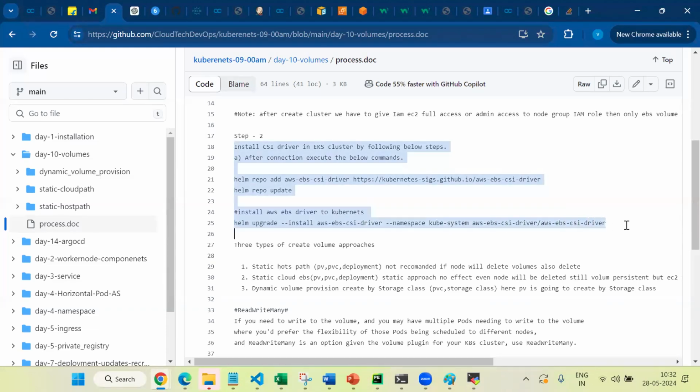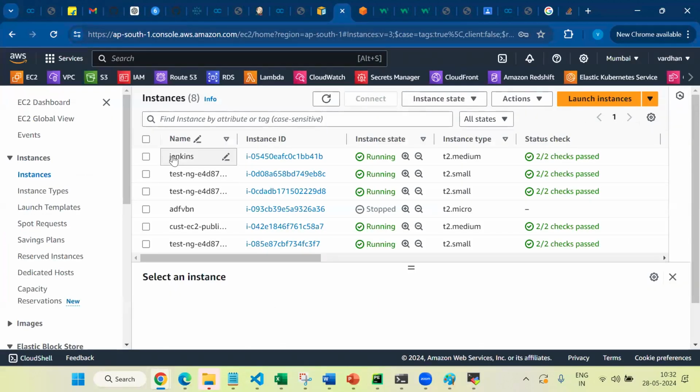And after that, you will get one more error. The reason is, your node will communicate with the EBS volume. Don't get confused here. This is just a helping instance, the jump host instance. This is not accessing your EBS volume. Who can access it? These nodes. These nodes definitely require EBS permission.